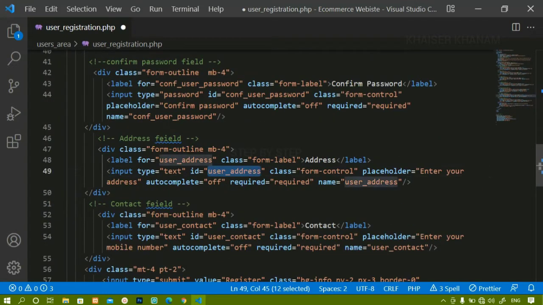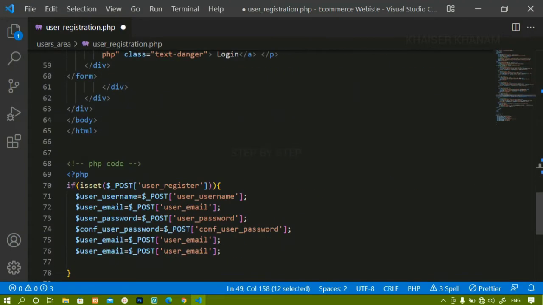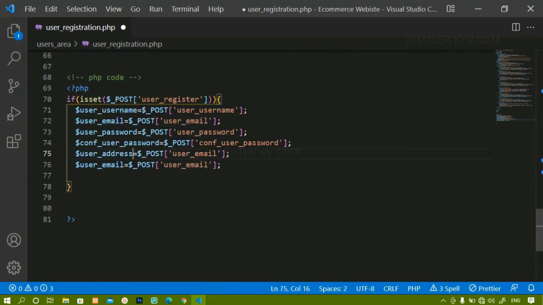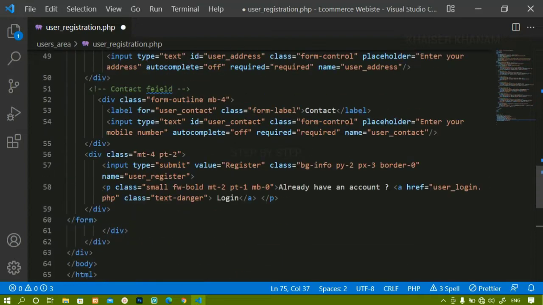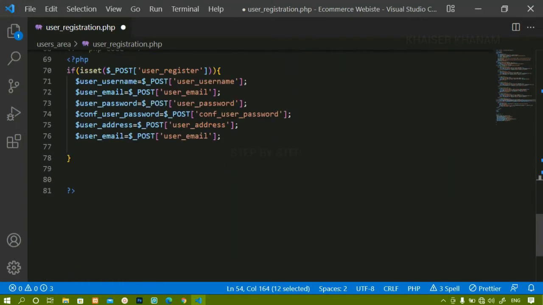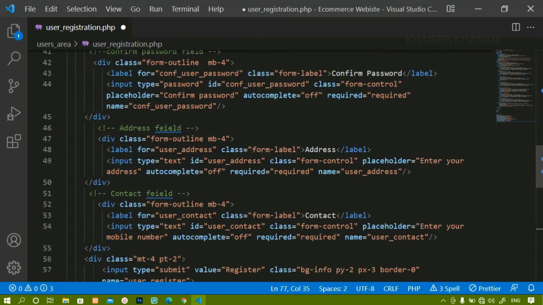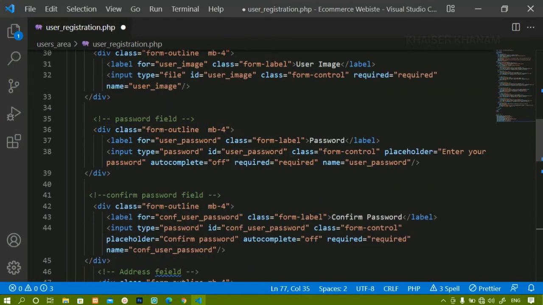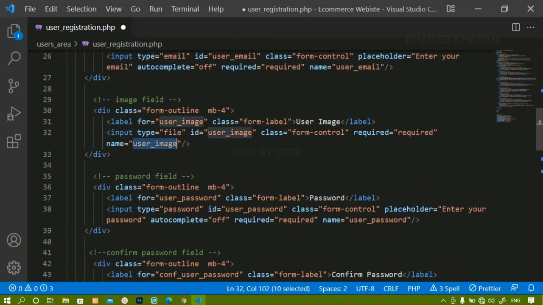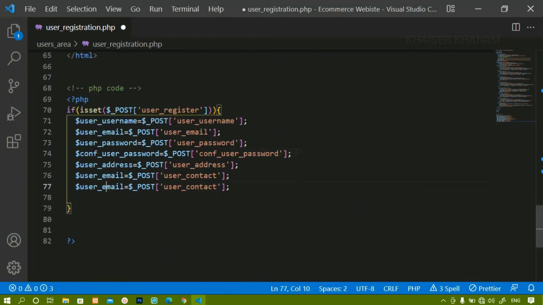Then we are having address. I'll just copy this user address. Here I'll paste that one, and also here I am going to paste. Then finally we are having mobile number, that is contact. I'll copy this and inside this I'm just going to paste. I have accessed all the input field values. Only thing we are left with is image. Now for image I'll just copy the same thing. I'll come on top. First I'll just copy this one, user image. I'll copy this and here I'm just going to paste that one, and also here I'm just going to paste.